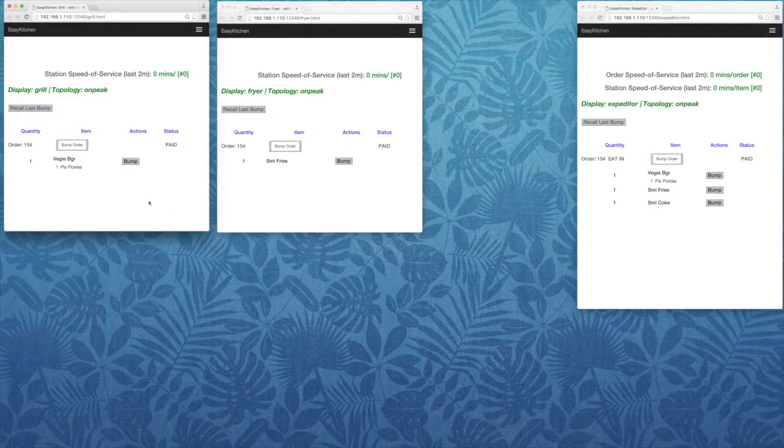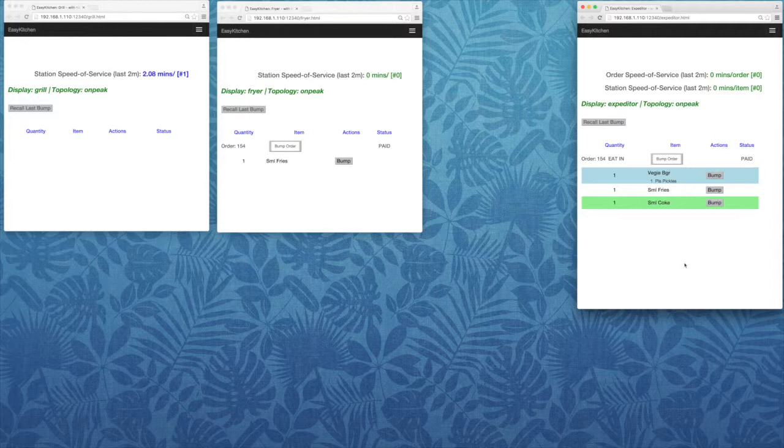So the item on the grill is prepared and sent on to the Expediter station. And we highlight in blue that it's arrived and been sent from the upstream workstation. Meanwhile, the Expediter crew have prepared the Coke for the order. And let's assume that the fries arrive at the Expediter and the crew go ahead and grab them and bump the order.